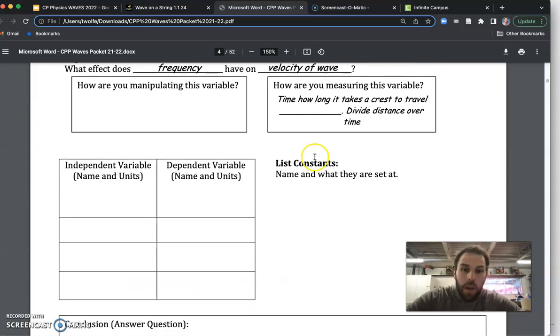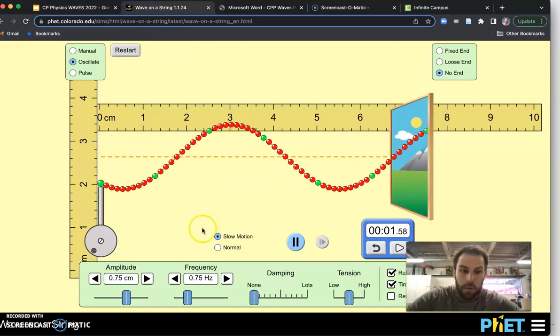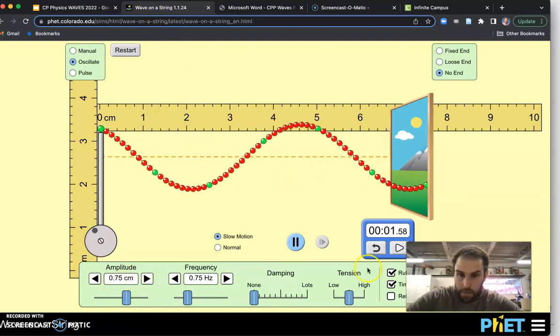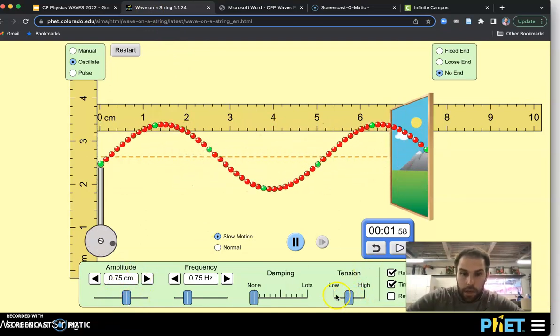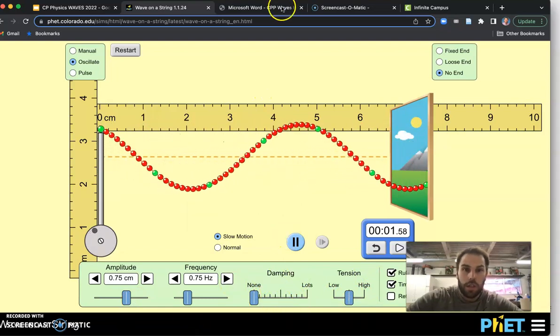All right. Importantly, constants, I should have mentioned this before. If we're changing frequency, the only thing we want changing in our experiment is frequency. So amplitude should stay the same. Your tension should stay the same at medium. Dampening should be the same, right? All those variables are the same. The only thing you're changing is the frequency.